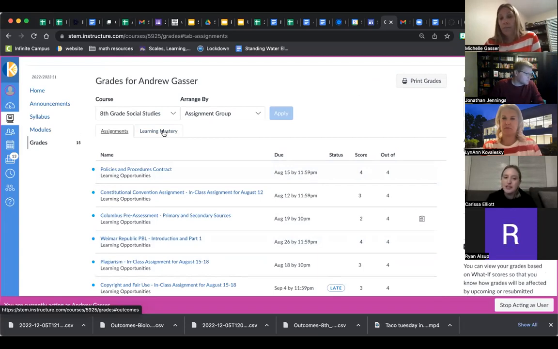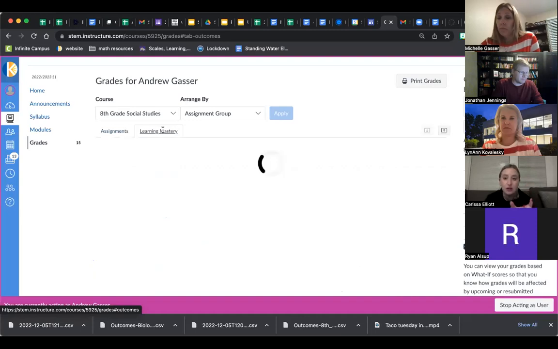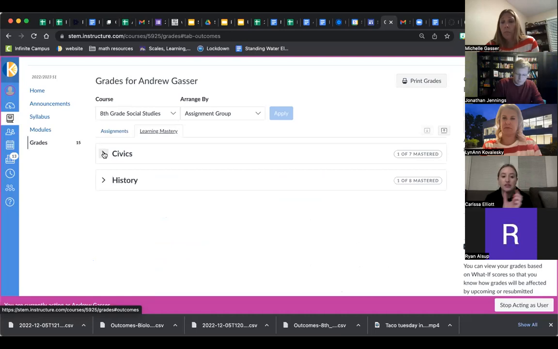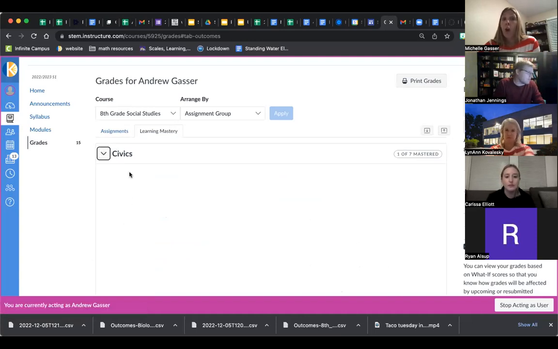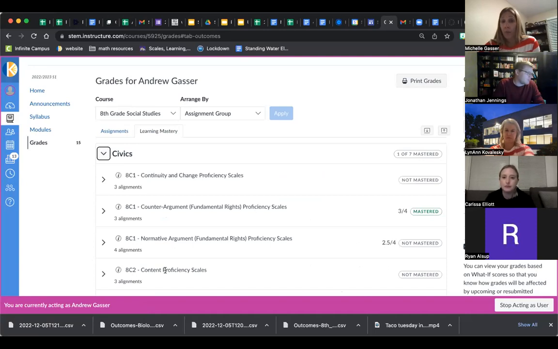So before we jump into that, which actually some of the questions relate to a little bit, there is a specific question about when you're on the Learning Mastery tab, knowing which line is the standard itself. So for example, is it where it says civics, or is it each of the sublines underneath civics? Yeah, so civics is the category. The ones underneath that are the actual standards themselves. And so those get put together for one overall civics grade.